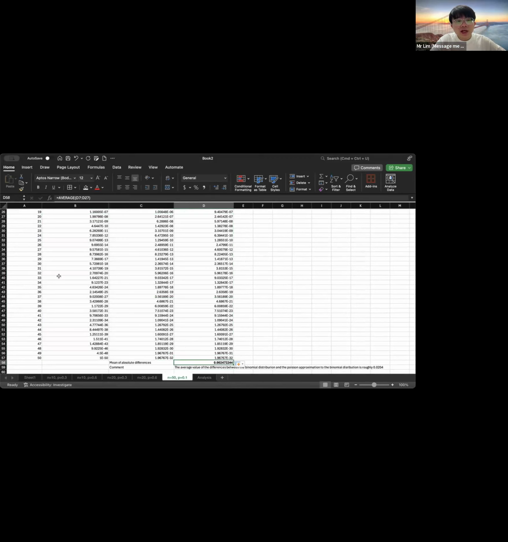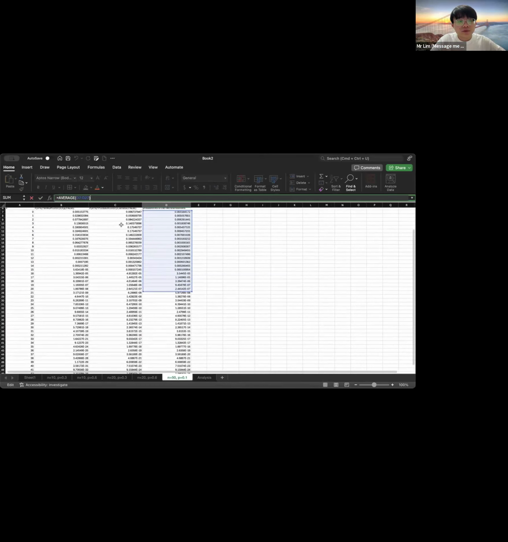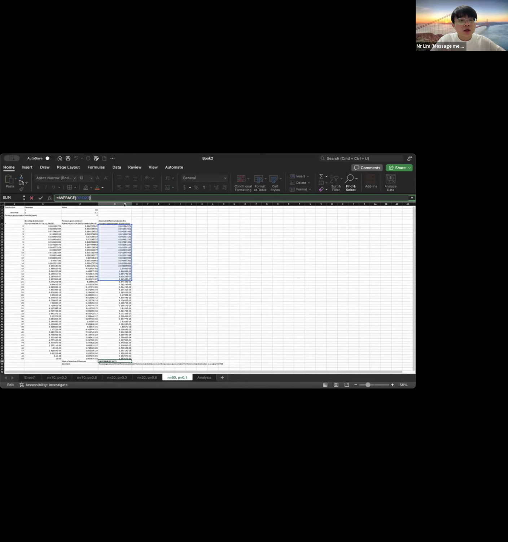Now the mean absolute difference, I think you need to change, because just now it only calculated up to the first 20 values only. So now you can change the position. It's not 27, I think it's 57 here. So from D7 to D57, there are actually 51 values here, and enter. That is the new mean that you obtain.